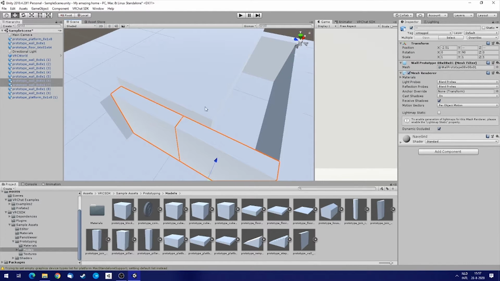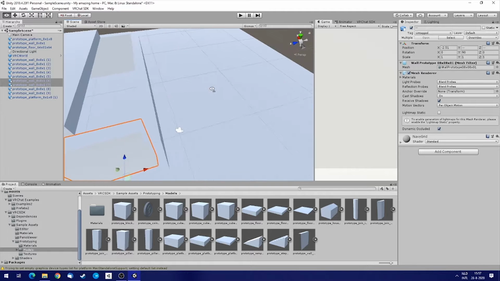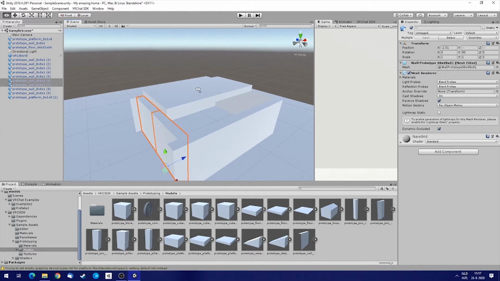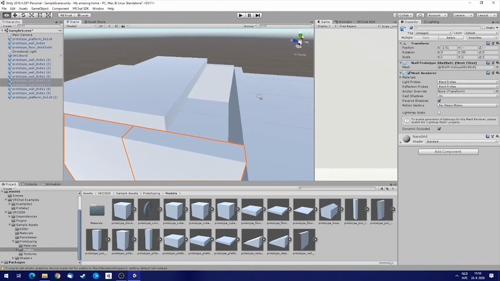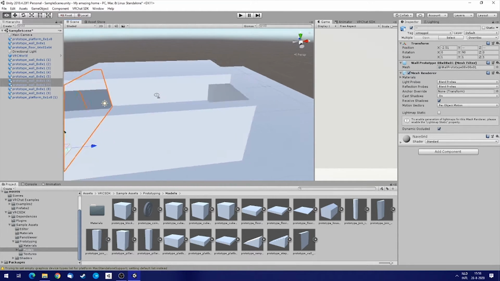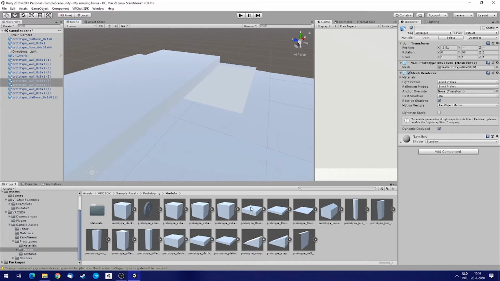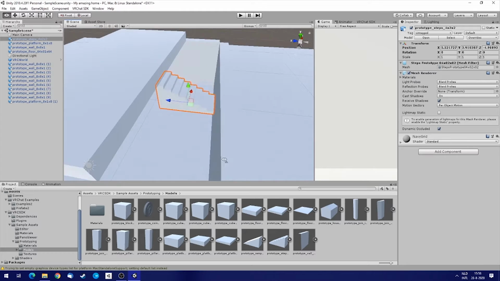And I'm just moving around by holding the right mouse button and using WASD. Well, actually, I'm kind of satisfied. Let's add a staircase, because why not?